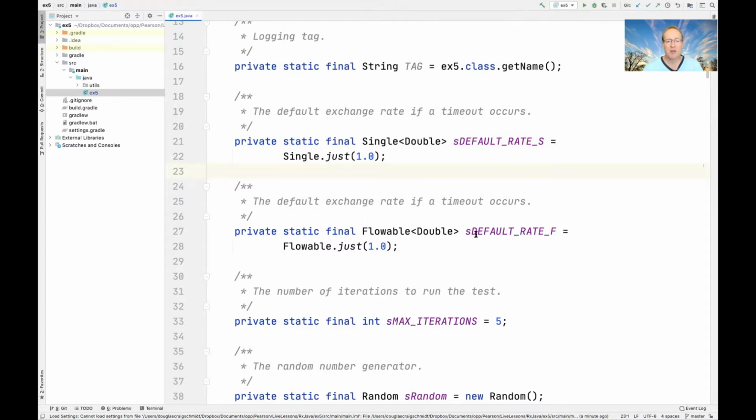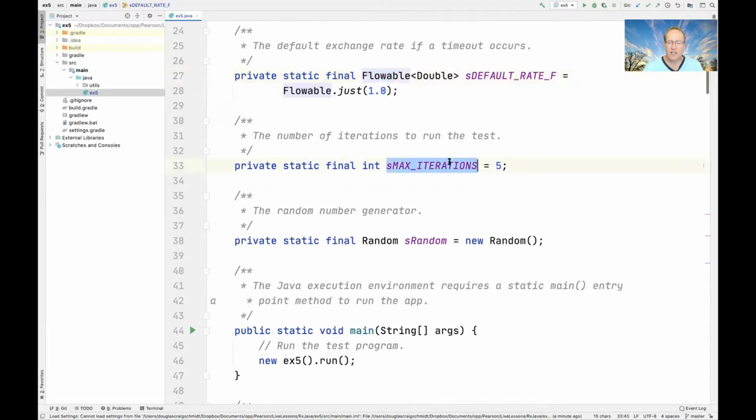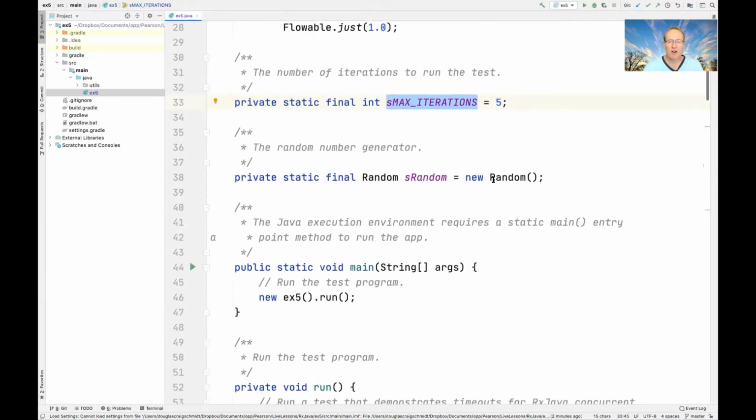And we also have a similar thing for Flowables. So we have singles and Flowables, and you'll see why we need Flowables, because we're going to show both a version that uses the RxJava subscribe on technique, and then we're also going to show another version that uses parallel Flowables. We're going to run the test 5 iterations for each of the different use cases for the different concurrency models. And we're going to have a random number generator to generate certain things randomly.